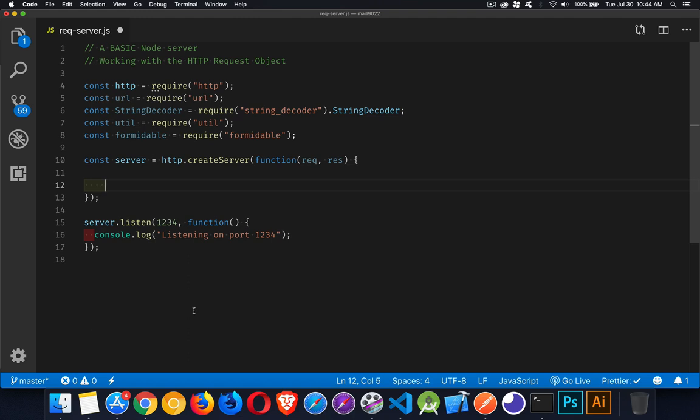Okay, so today I want to expand upon the basic web node server that I did in the previous video. You can find the link to that down in the description. I want to focus on understanding the HTTP request object.